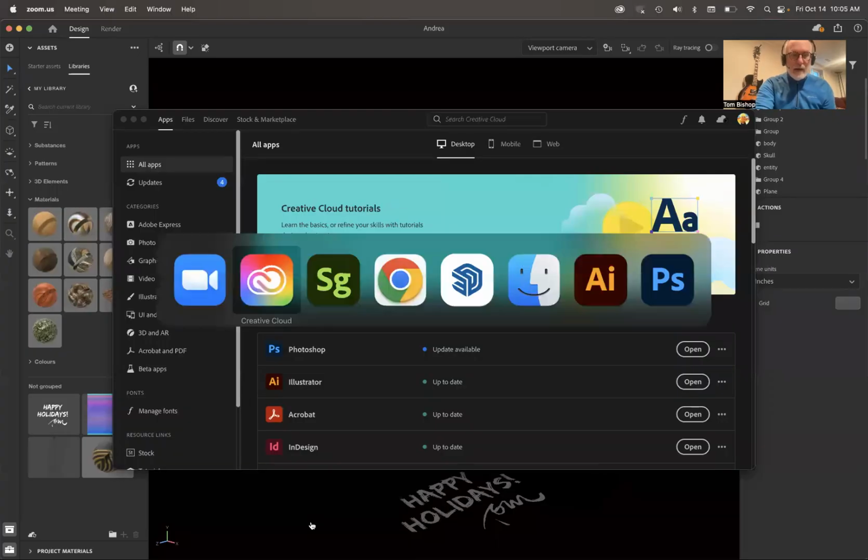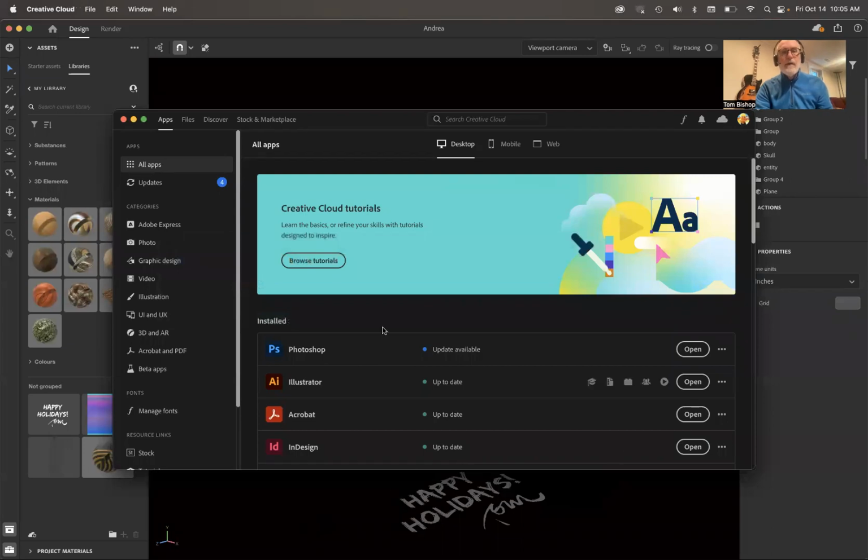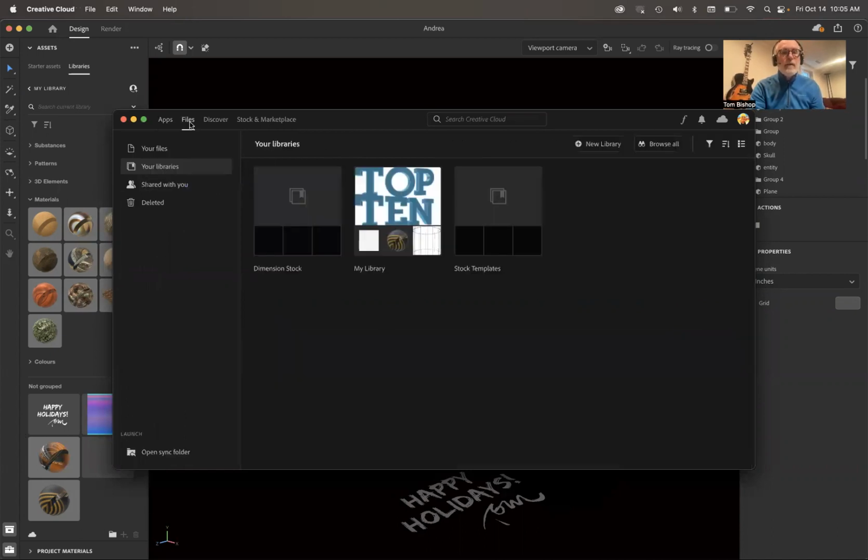All right, now I'm sharing my screen. I'll show you what that looks like. We're going to go back in here and take a look at Creative Cloud. So what I've got inside Creative Cloud, this is typically what your Creative Cloud looks like. You're seeing all my applications. But if you click here, it says Files. You can go there, and then Your Libraries.